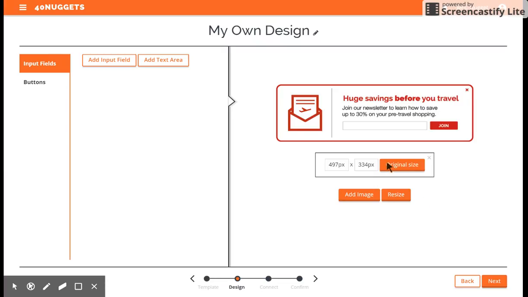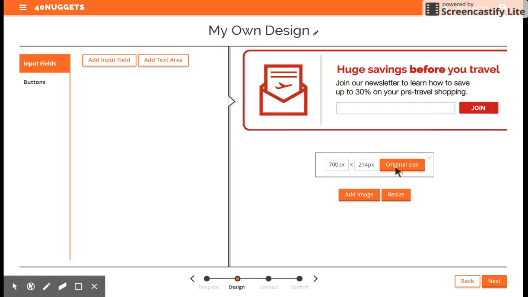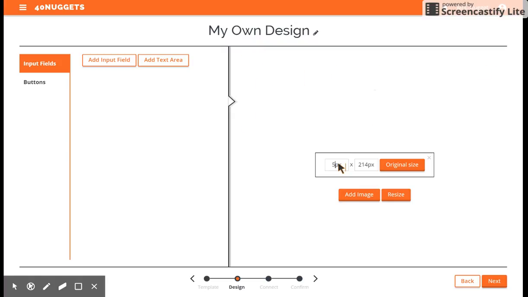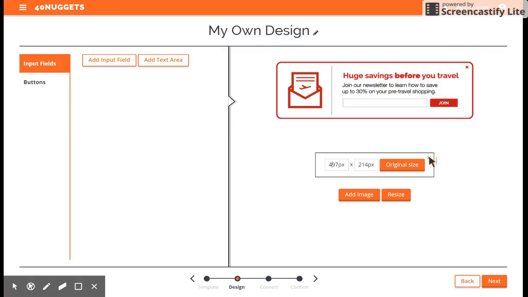I'm going to hit resize. I can play with it. Let's make it a little bigger. I can move it to 5, but I'm going to actually just do it at the original size. Whoa, there. Let's drop that down a little bit. There we go. So it was already trying to give me a good size. Okay, we're going to do it 597. Actually, do it 497. Okay.